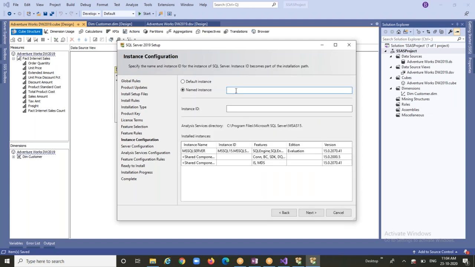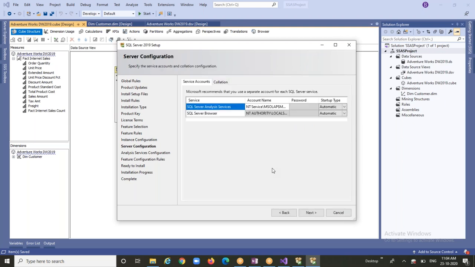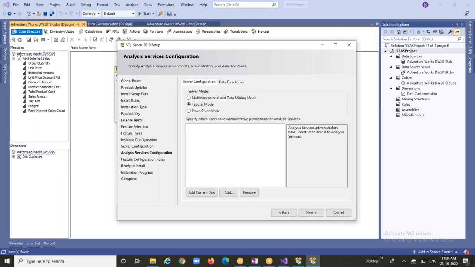So we need to give the instance name. Instance name, I wanted to give multi. Since it is a multi-dimensional model, I'm just giving the instance name as multi. Let's click on next. Hit on next and choose the multi-dimensional model. Add current user.